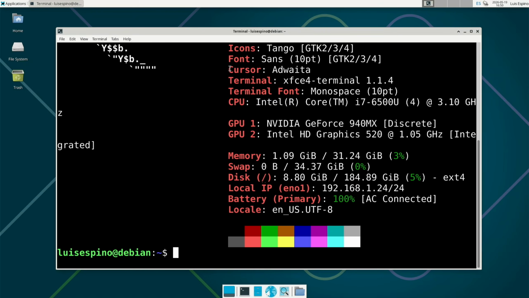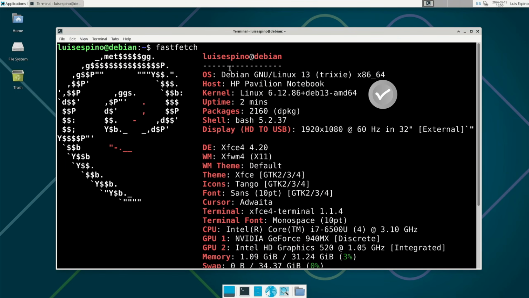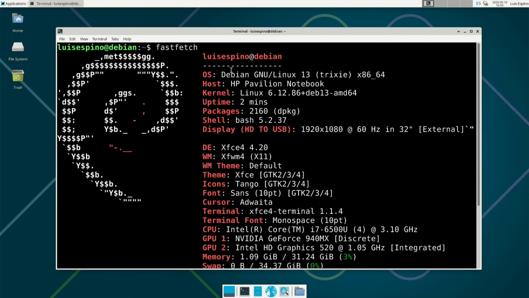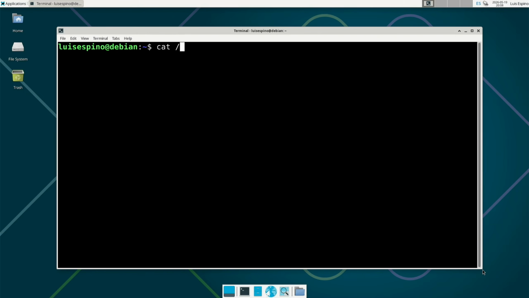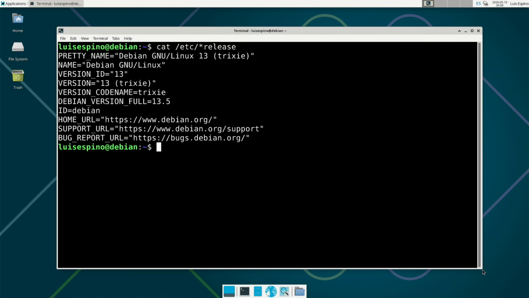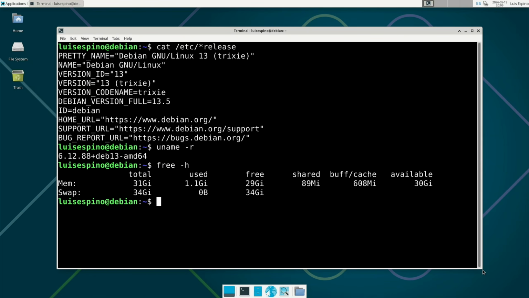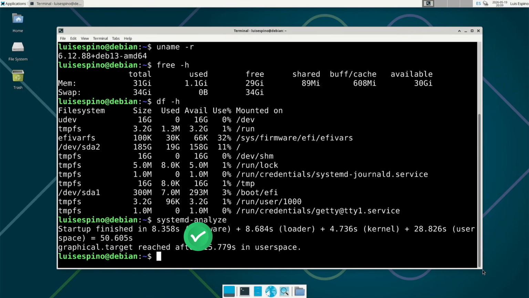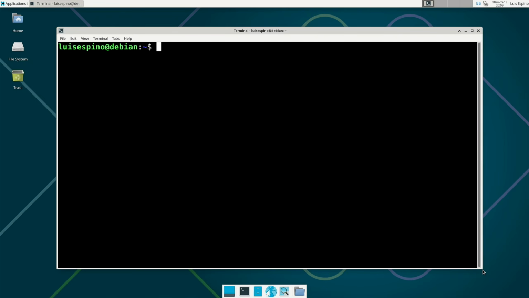Then we run Fastfetch. The kernel has an average version. The idle memory and disk megabytes per package are excellent. Now we run commands to contrast the system info regarding the distribution version, the kernel, and the memory usage. We also check the occupied disk space. Then we verify the boot time by removing the firmware time, which is very fast.